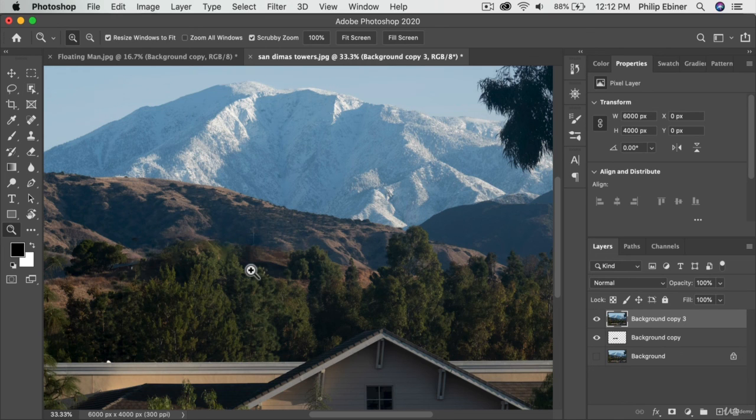All right, so this is a quick and easy, but also a pretty thorough way of removing objects from your photos in Photoshop.